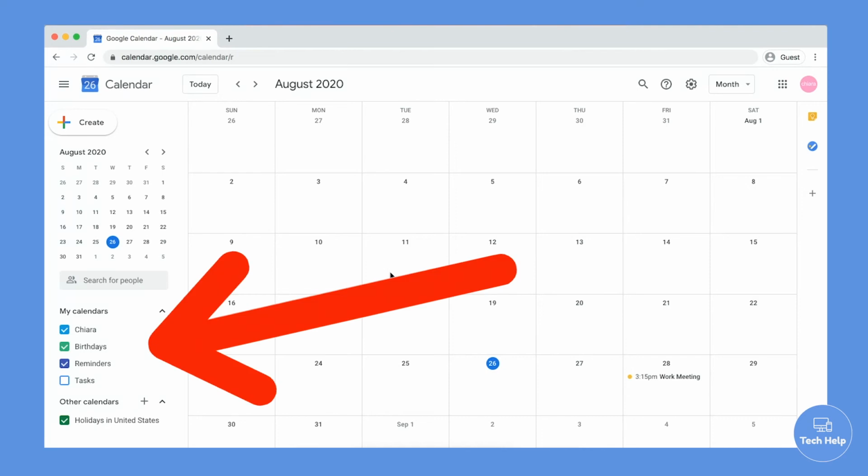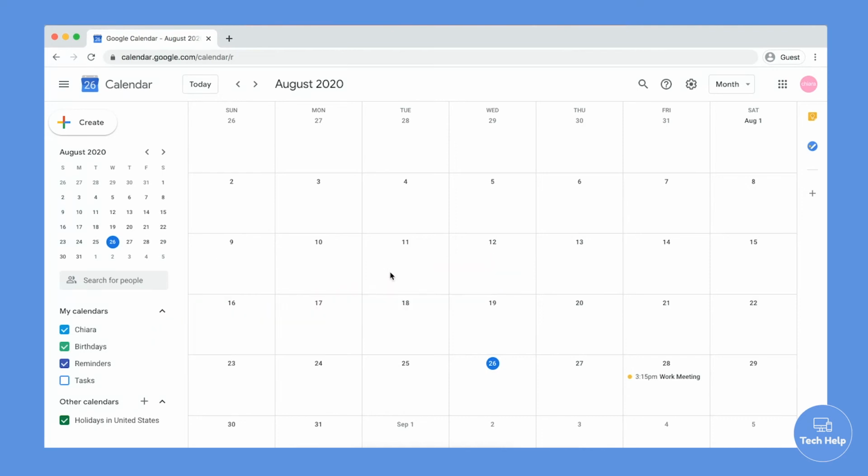On the side here are your different calendars that Google has created for you. You have your primary calendar, which is your name, and then these other ones which are also connected to your Google apps like Reminders and Tasks. If you wish to hide any of these calendars, click to uncheck them. Click the X over here to completely erase them.